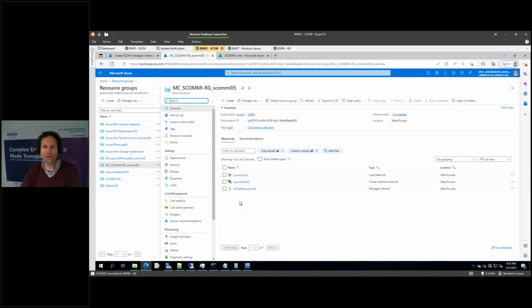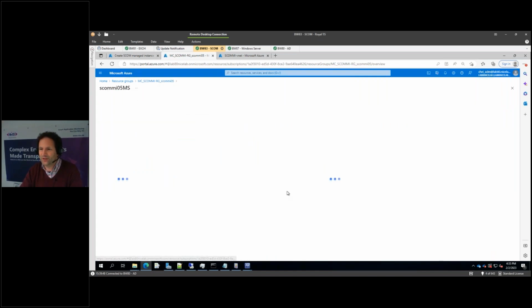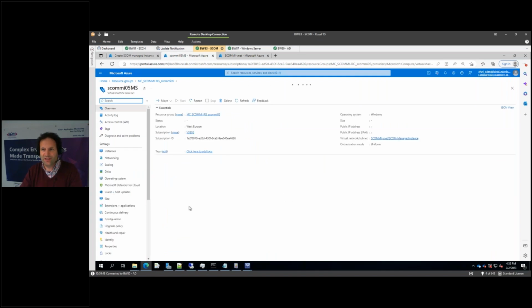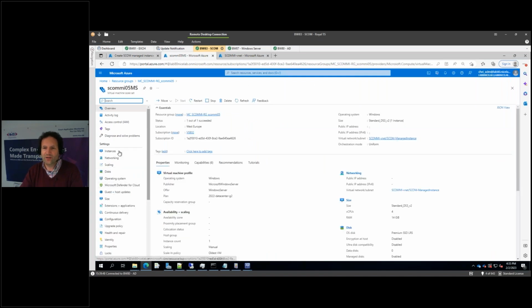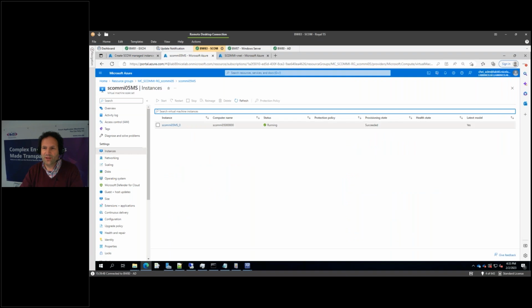You might wonder, where is SCOM actually running now? It must be a Windows Server. Yes, true, it must be a Windows Server. So where is the Windows Server? The Windows Server or those servers are placed in a virtual machine scale set. So we go to the virtual machine scale set, and here we can look at the instances. We have one instance, so we are running just one management server. This is the MS for management server here.